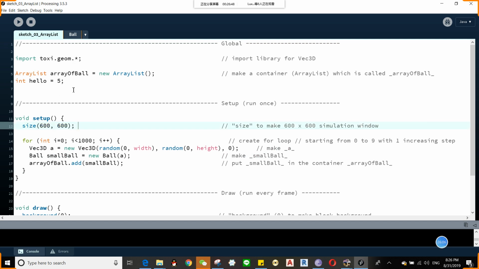Come back here, okay? Again, import things, make an ArrayList called arrayOfBall, capital O, capital B. And this new ArrayList, no function needed, no parameter needed, sorry. And in void setup, we make this 600 screen or simulation window. Okay, now this is the fun part.